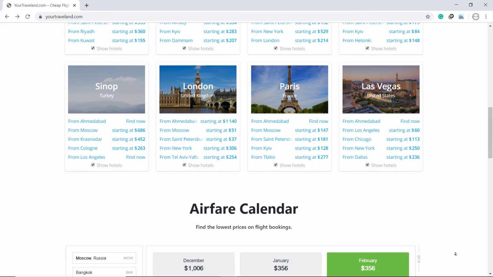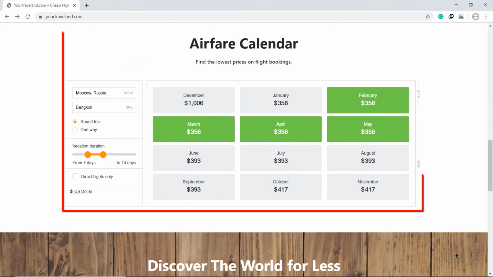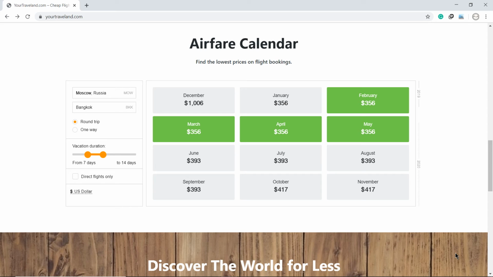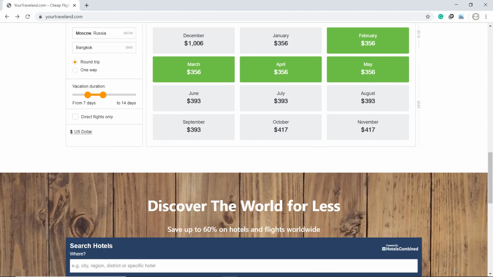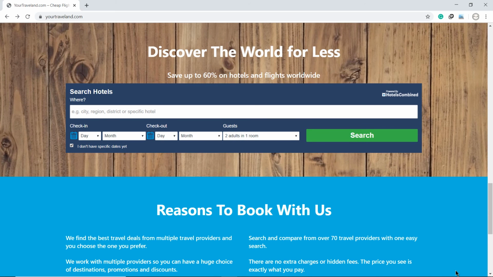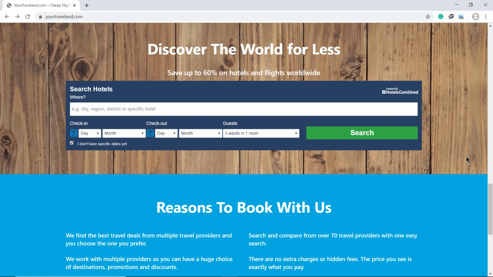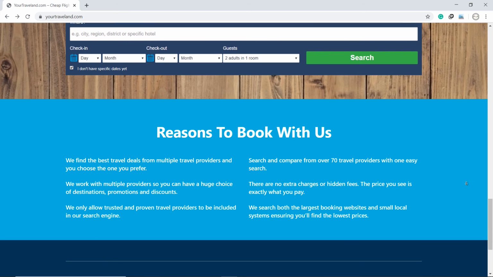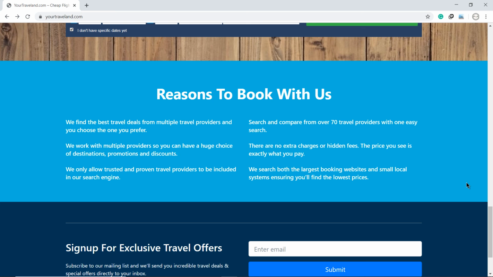Scroll down and you will be presented with the airfare calendar. You can select your flight according to your convenience and budget. Let's scroll down and you can see another option to search hotels. This section is presented by a different provider. There are chances that you can get a better deal in this one. Here are some of the things that make us different.